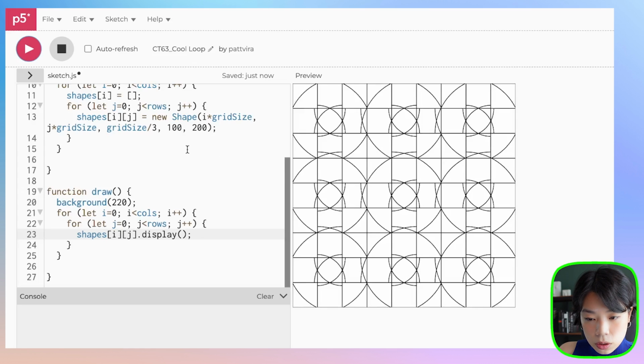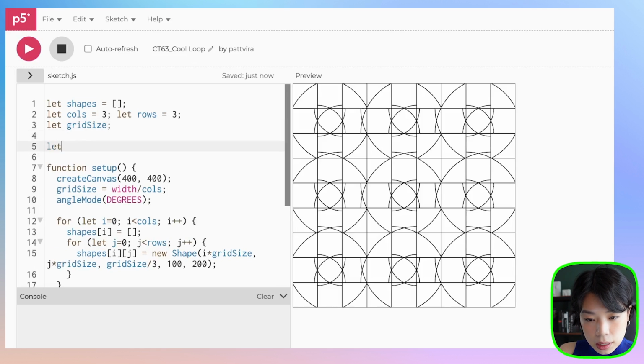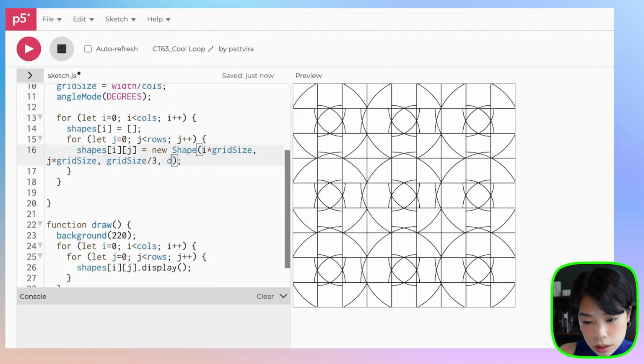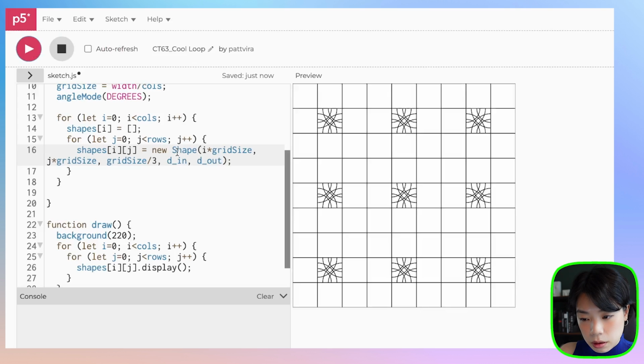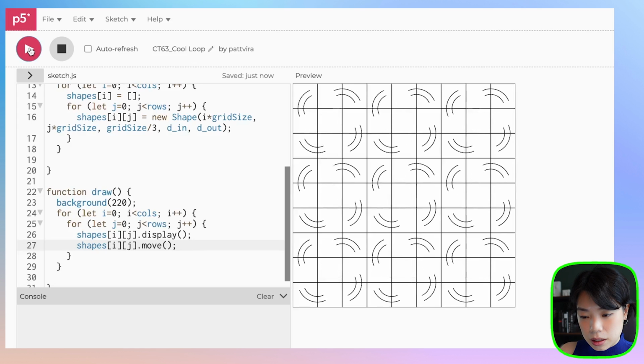Okay. All right, so this is where we want to change. How about we do dn to be equals to 50 and d out to be equals to 70. Let's see if that would work. Okay, that looks good. And then let's do shapes of i and j. Then let's call the move function. And there you go.